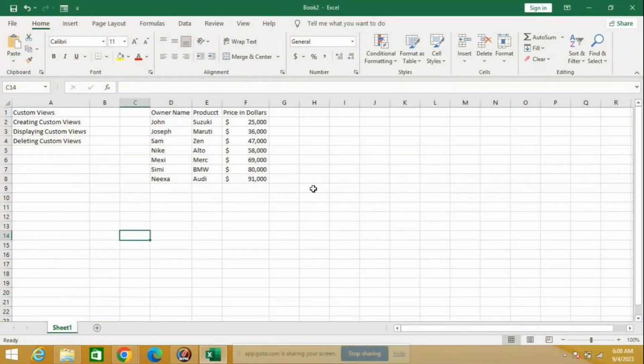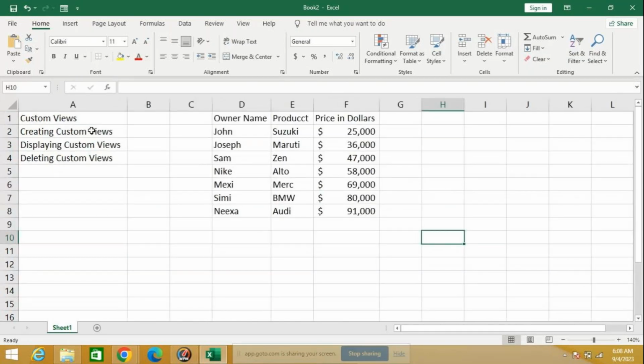Okay. Today I'll be telling you about custom views. So with the help of custom view, for my reference, I'll be having the full data. If I want to give this data to manager or to the client, I'll not be giving full information. In that case, how can I hide a particular column so that we can check it out?